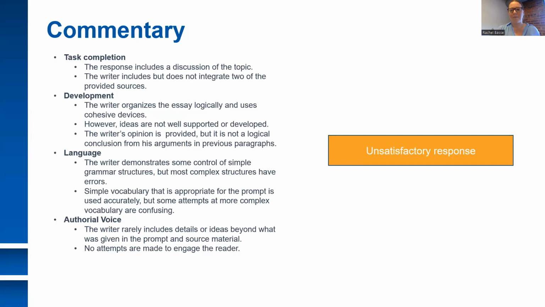So there are, as the 2 samples so far show, some positive things and negative things, but overall, in this case, the response does not meet the expectations for this ECPE writing. Exactly.